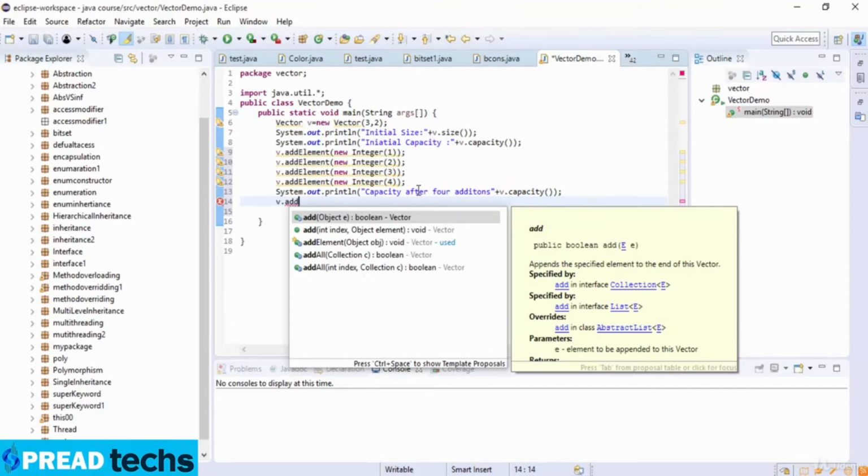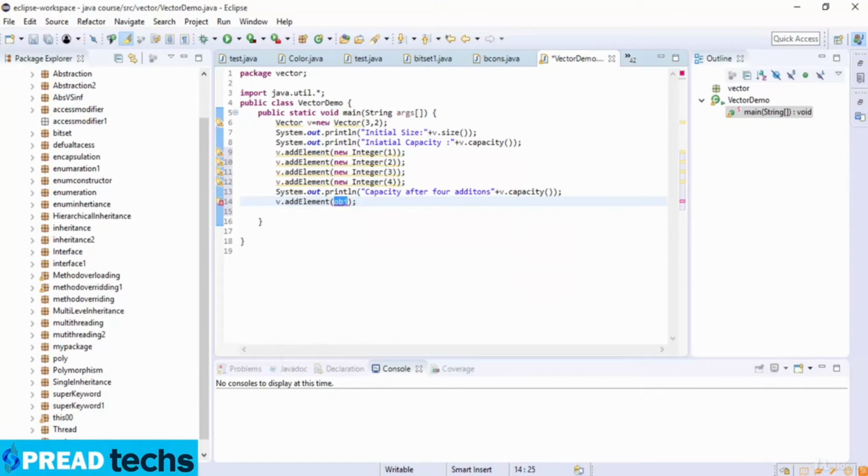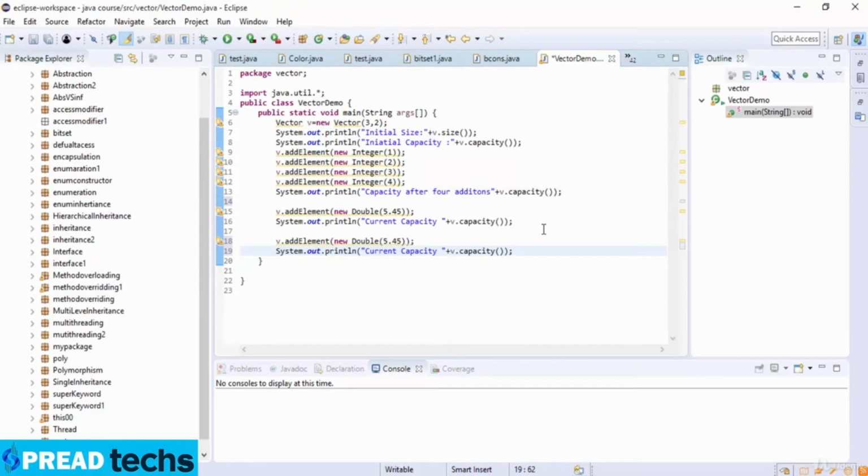So v.add, and the element here is new Double(5.45). Now System.out.println, and the print line here is "Current capacity: ", the concatenation of v.capacity(). Here I copy this code and paste it one time for the double, and then change the value to 6.06.